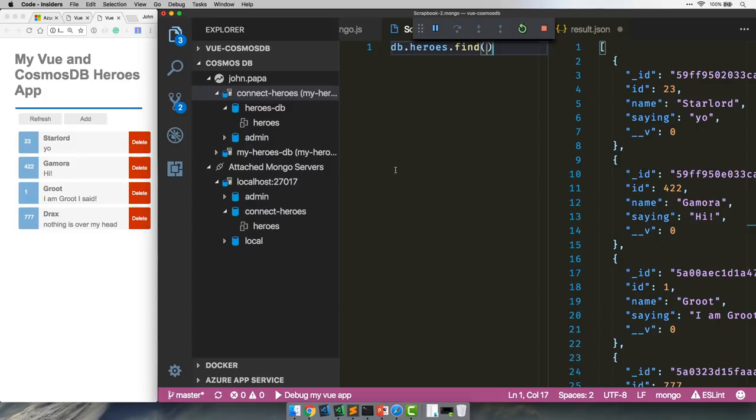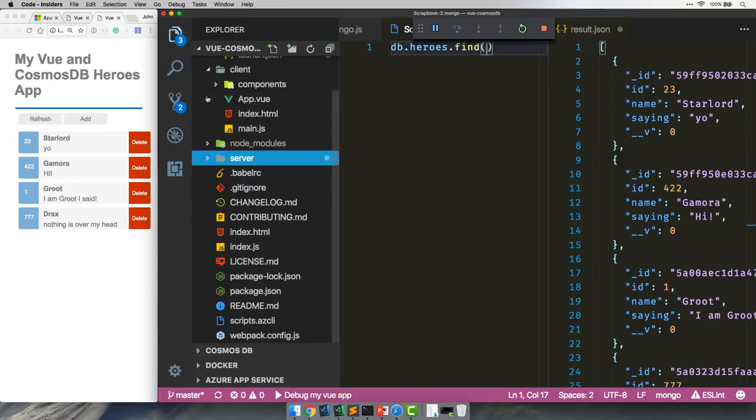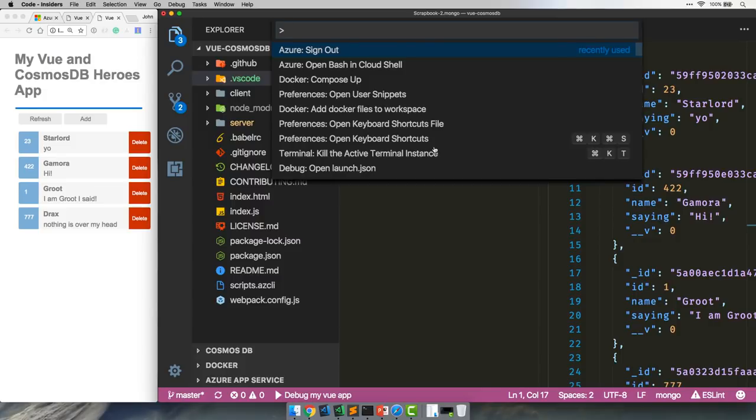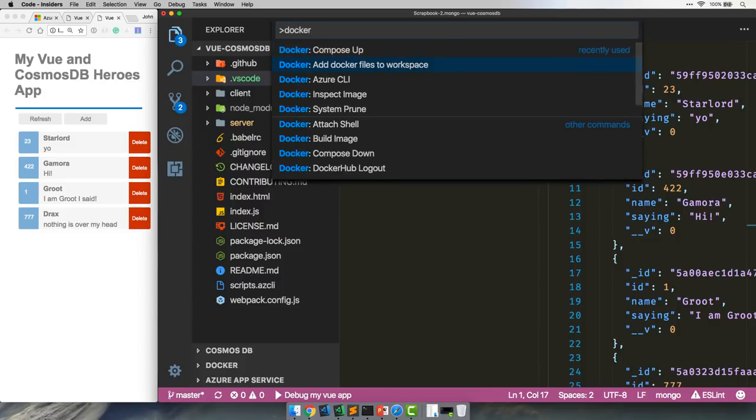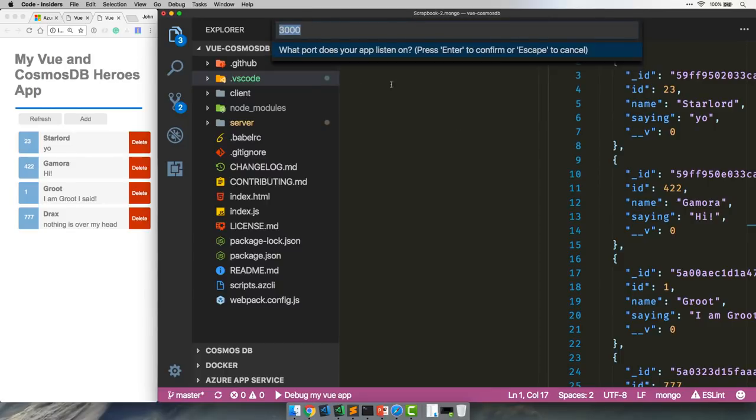Now let's take our Node Express and Vue app and move it up into Azure. To get our application ready, let's use Docker to do that. If we look over here, we can see that our app doesn't have any Docker files yet. Well, we can use an extension, the Docker extension, and then go to the command palette, which is Command-Shift-P, and we can choose to add Docker files to our workspace. Now I've got a Node.js app, so that's what I'm going to choose. And I happen to be listening on port 3001.